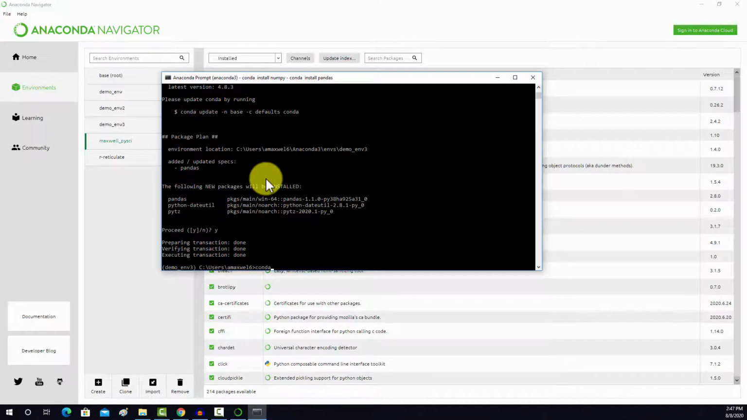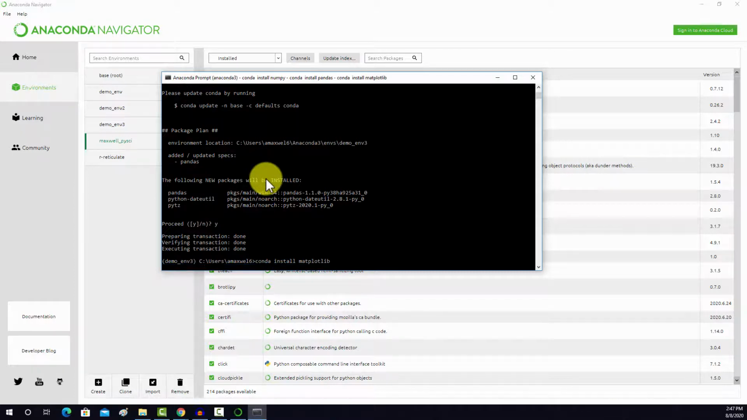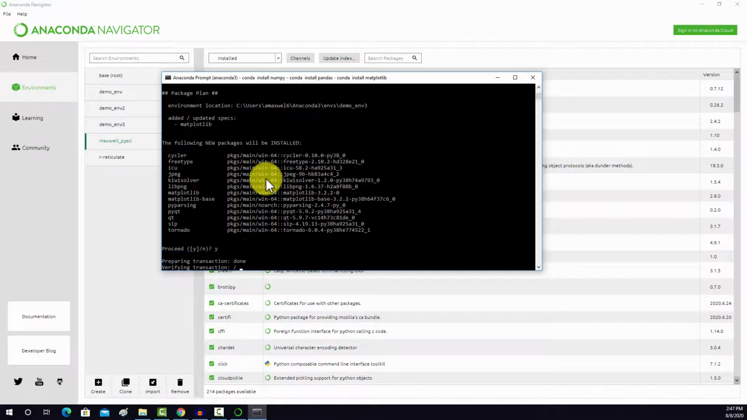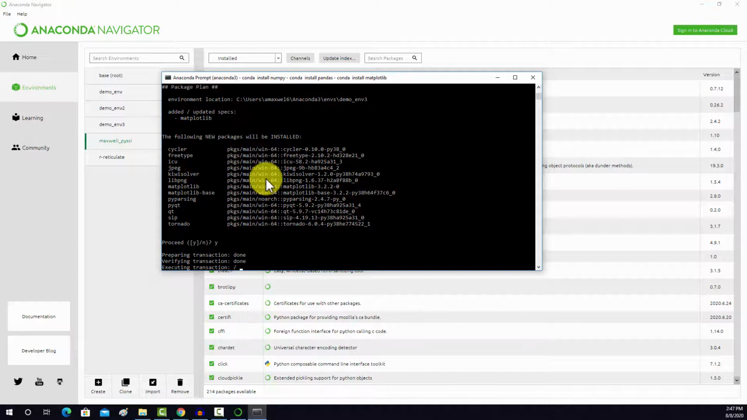Okay, that's installed. Now I'm going to install some of the graphic libraries. So we'll do conda install matplotlib. So that's going to install matplotlib. And yes, it'll go through that installation. And again, it's installing dependencies and whatnot.